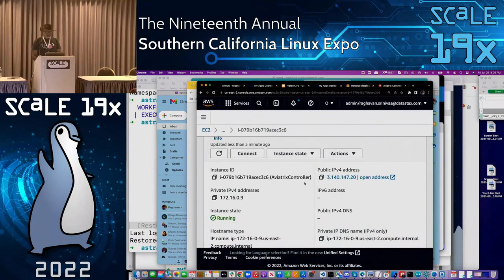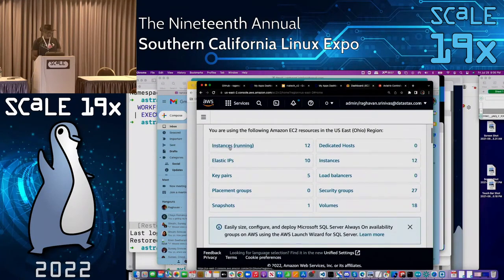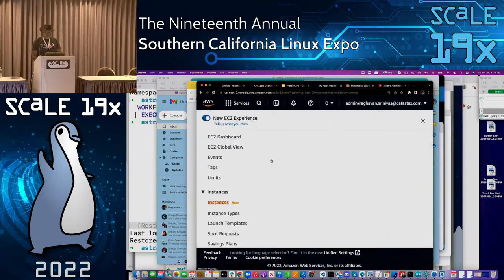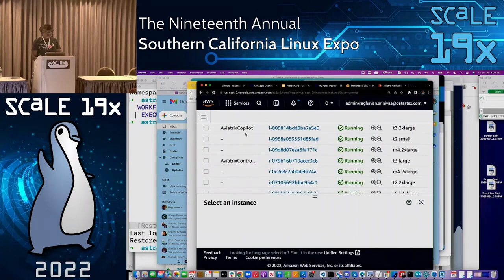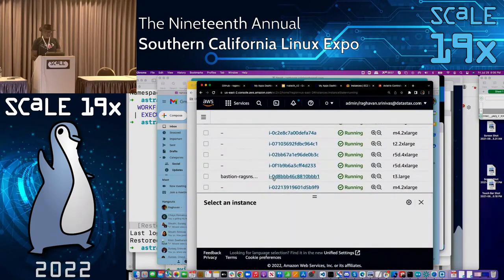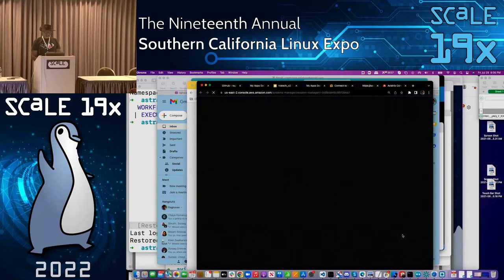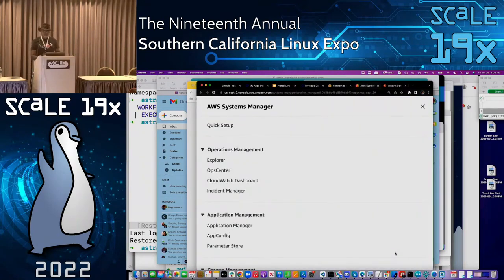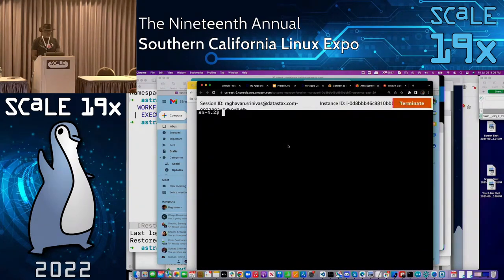All right, so let's go into my instances. Okay, here are my instances. I have my copilot, my controller, and all that, which I'll get to in a second. But we're still looking at the EKS demo where I did the manual injection of seeds myself. I'm going to try to connect to it. Remember what this is doing? This is the bastion host, and I'm connecting to the bastion host. That's all I'm doing. So let me connect to that, and I'm good to go.